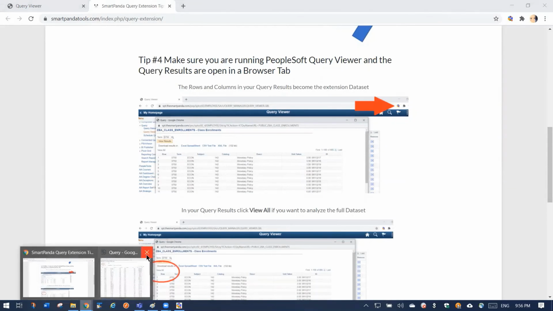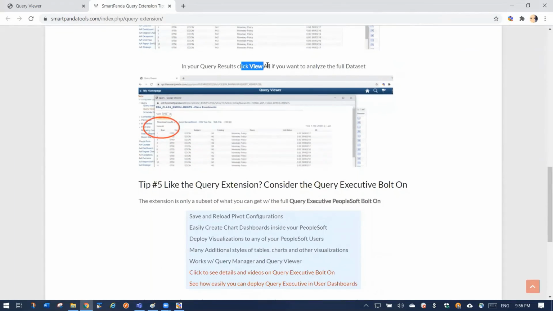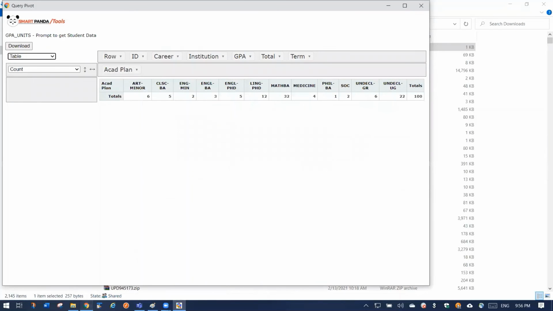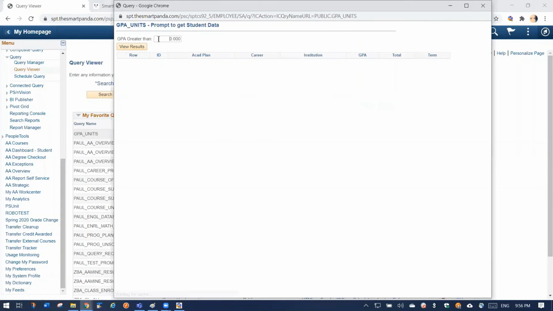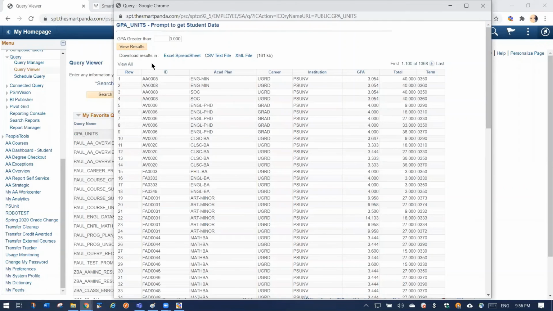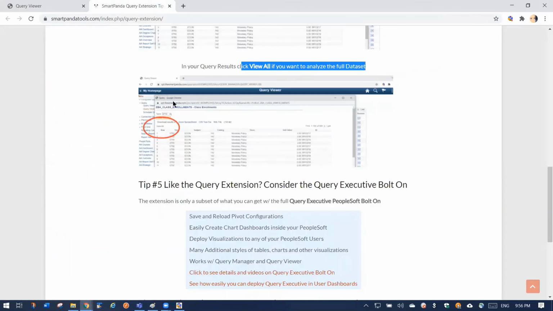So if I happen to not have my query viewer window open and I click the extension, it's going to say no data found, right? Because it's looking for that query viewer tab. Make sure you click view all if you want to view all your data. So again, if I'm running a query in PeopleSoft that has a good bit of data, let's go ahead and run this. So you can click view all here if you want to use all 1,300 rows in your pivot, right? So let's go back to my tips here.